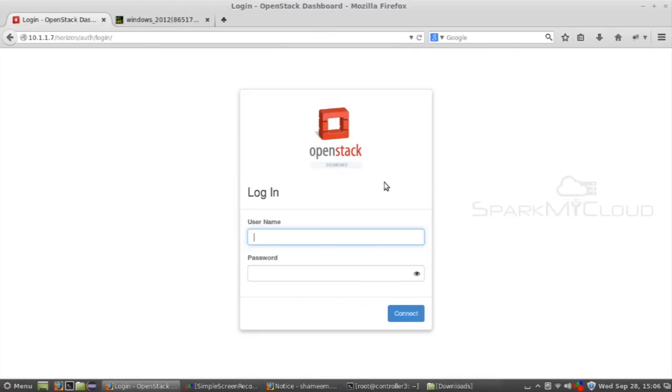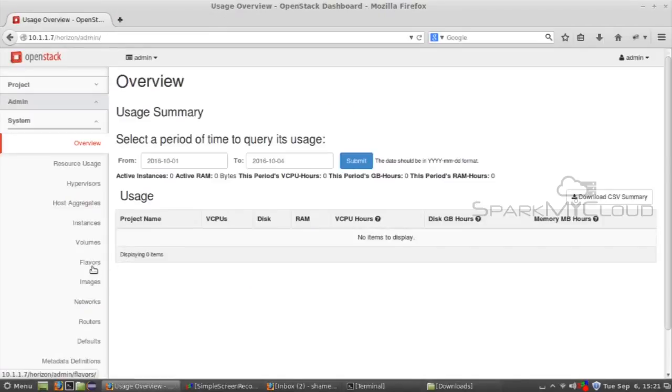I am going to log in to the OpenStack Liberty dashboard. Here I am going to pass admin credentials. This is the OpenStack Liberty dashboard. Before launching an instance, we can create a flavor which suits a Windows instance.